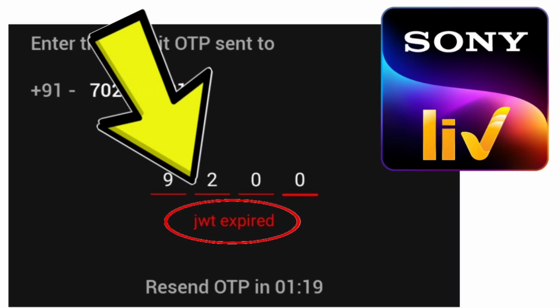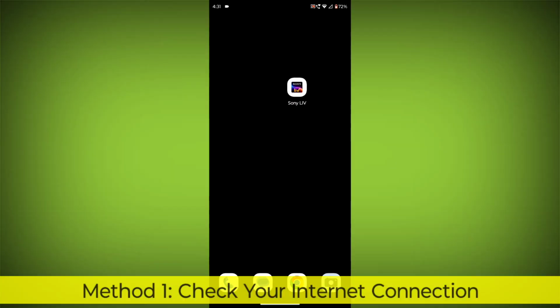How to fix Sony LIV app JWT expired problem, step-by-step detailed solution.